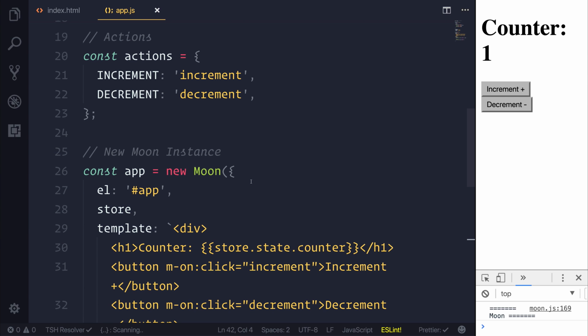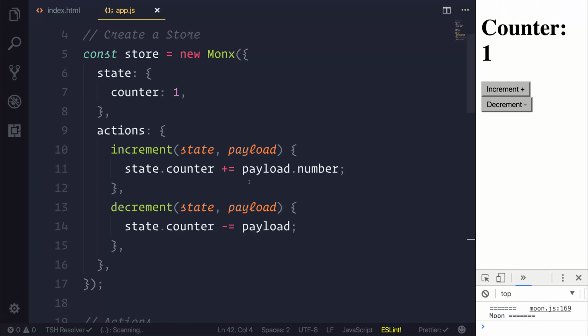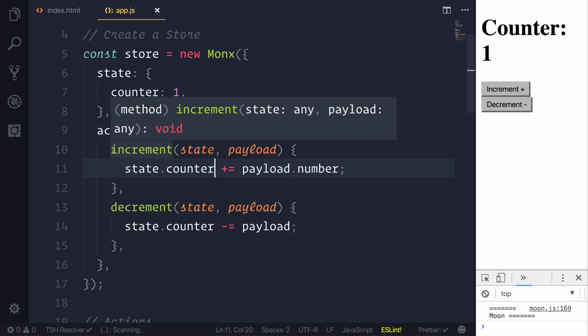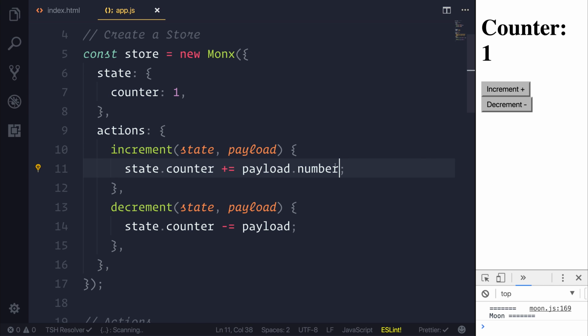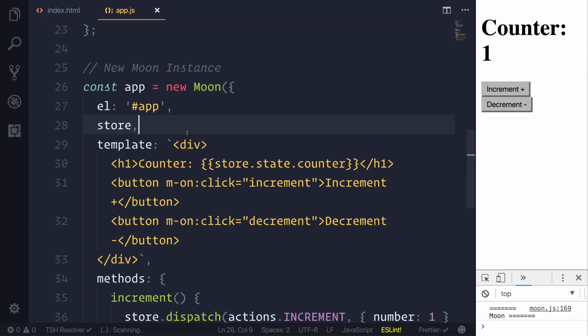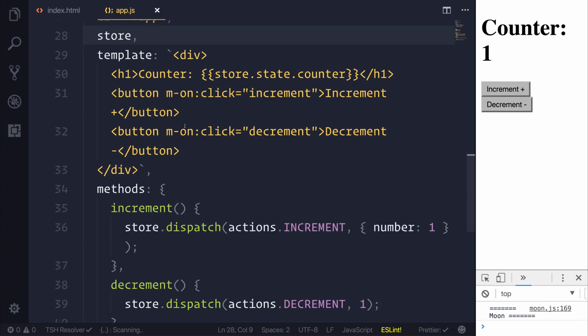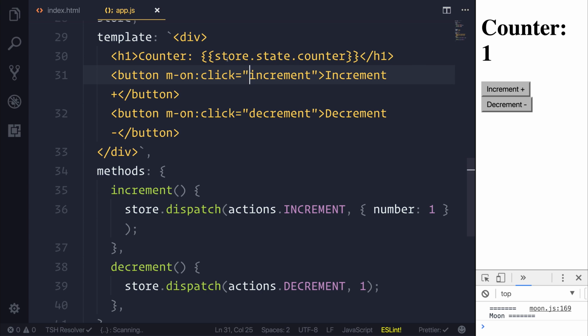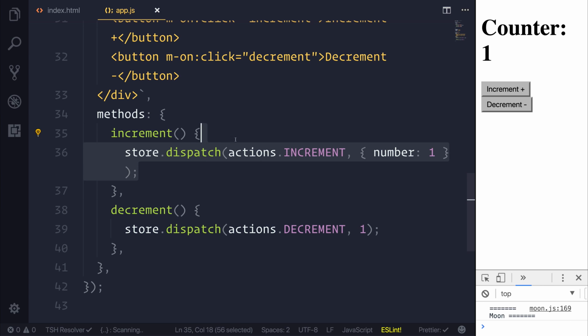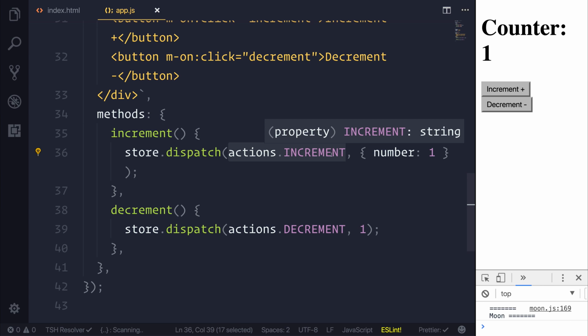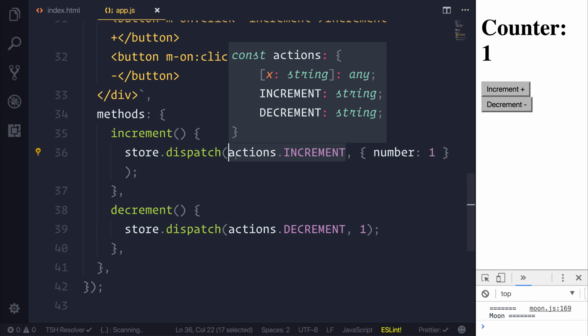So in this video, we've taken a look at how we can use Monx inside of our Moon applications. We've created a store, we now have state objects, and we could hold as many objects as we wanted in our state. We have actions that when dispatched, we can create a new version of our state. We've also injected our store into our Moon instance, and we can see the results of that by binding to our store.state.counter. Inside of our Moon instance, we're dispatching the actions, and we've used an object to ensure type safety to a certain degree, as we could certainly mistype our strings.